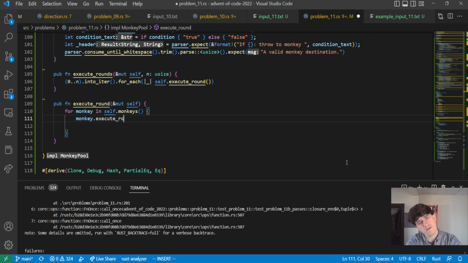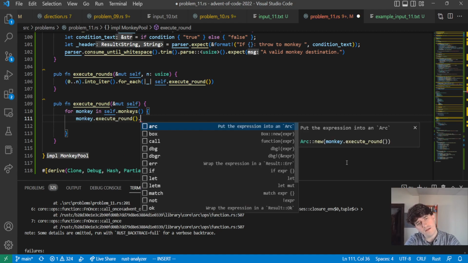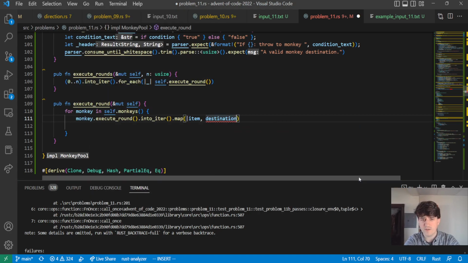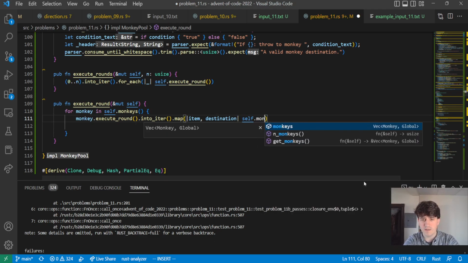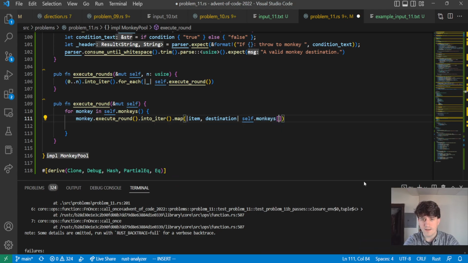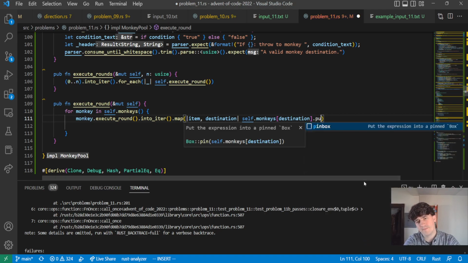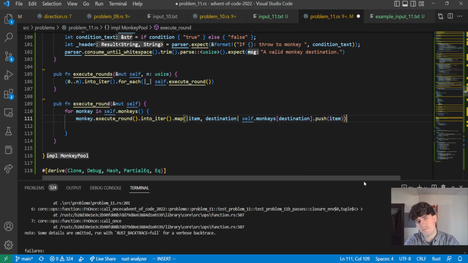execute round, and then into iter this and have this be a list of item destination level destination, and then we say self.monkeys destination dot push item, and this isn't map, this is a for each.